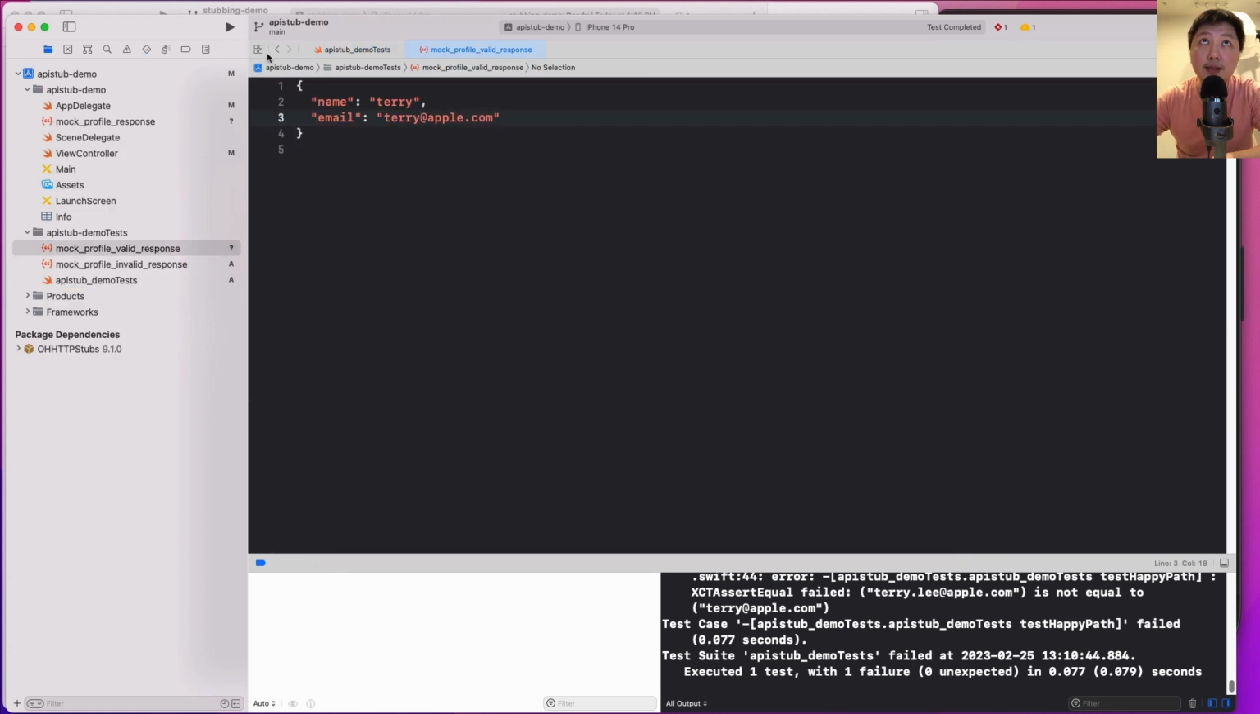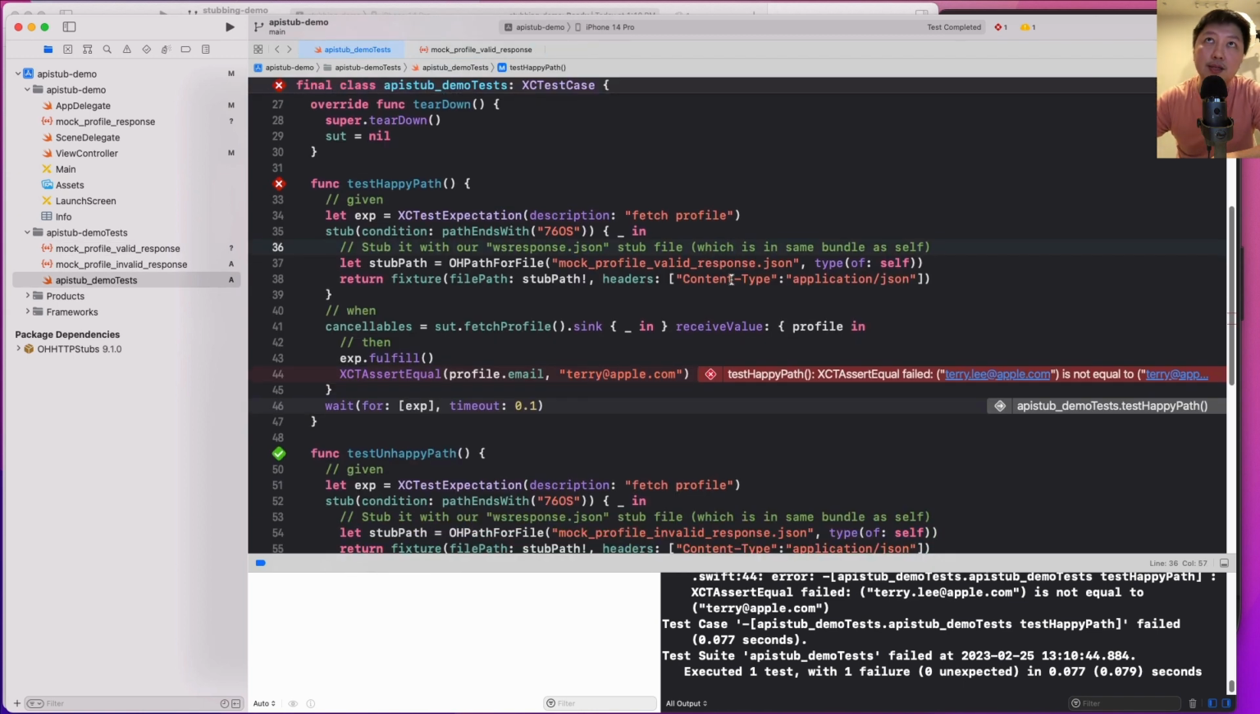terry@apple.com, and right now let's examine the second test case. So this is the happy path. We are testing that inside the receive value, inside the sink function, we are expecting this expectation to be fulfilled, and then we are making the assertion over here.